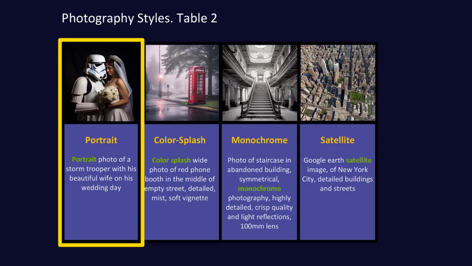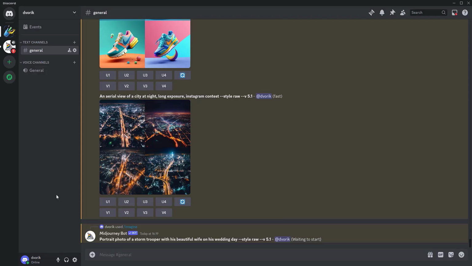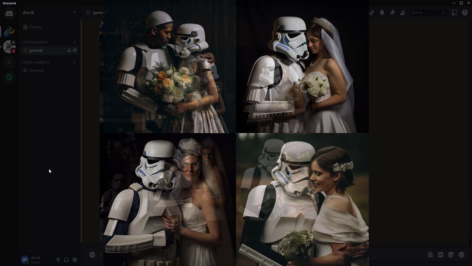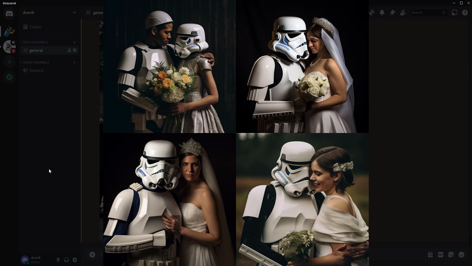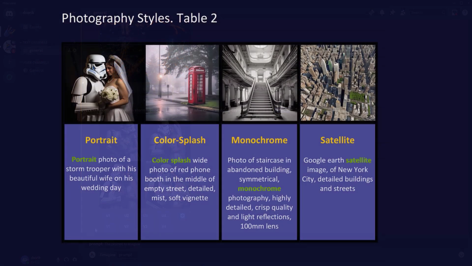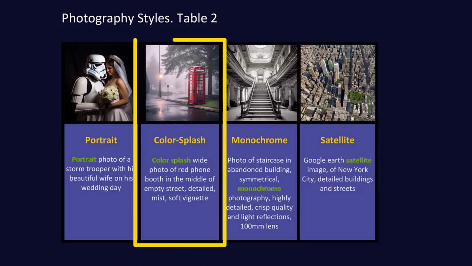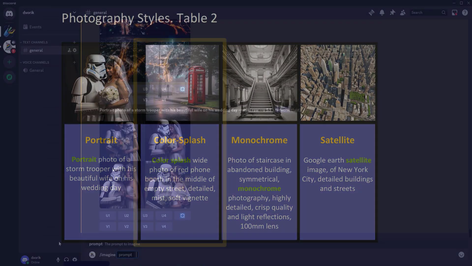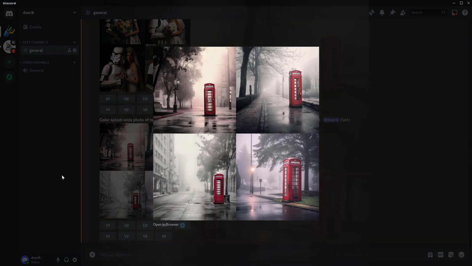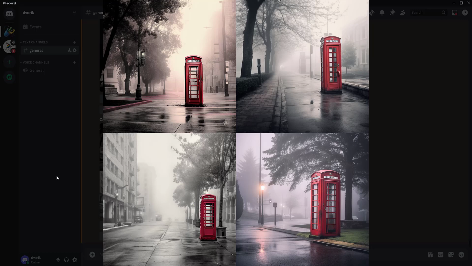Portrait. This is an image of a person or a group of people, usually taken to capture their faces, expression, and individuality. Here's how MidJourney envisions a stormtrooper. It's a character from the Star Wars movie. Color splash. This is an image processing technique where most of the photo remains black and white, except for a small area that remains colored. Here's how MidJourney highlights a telephone booth.